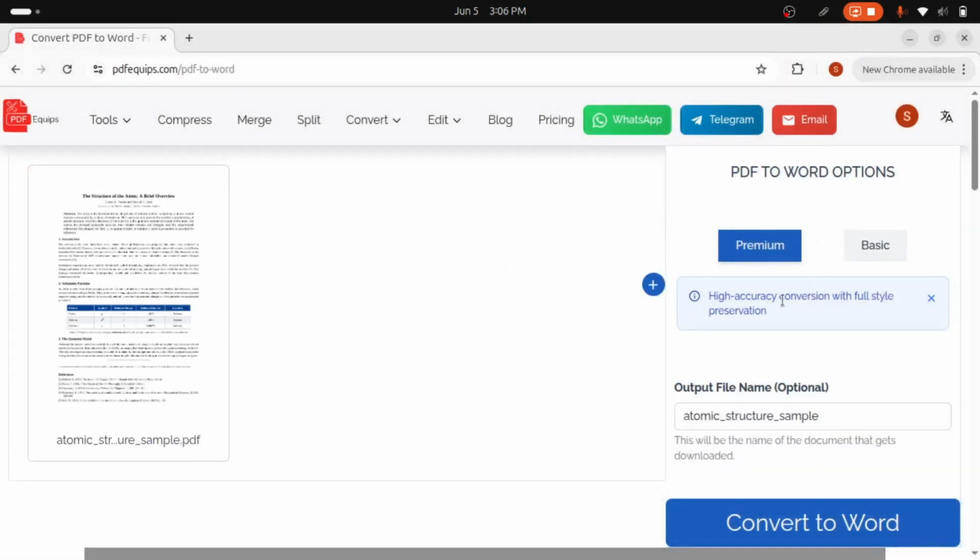Go ahead and choose the Premium Converter. That's the one that says High Accuracy Conversion with Full Style Preservation. This gives you the best result. Your fonts, tables, and layout come out clean in the Word document instead of a plain text mess.